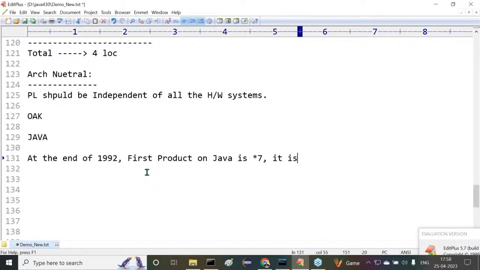It is a remote controller. But what is the status of it now? It is a failure product. It's totally a failure product. Sun Microsystems waited nearly 1.5 years to find a customer to take the Star 7. But they didn't identify even a single customer to take the Star 7.